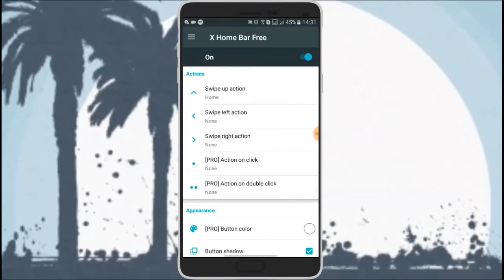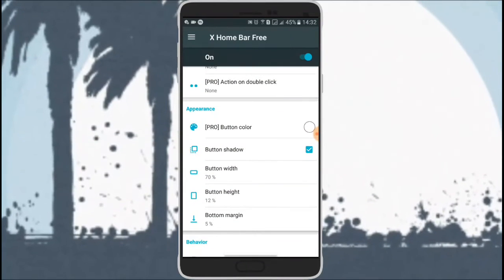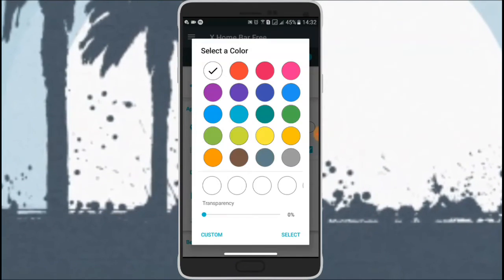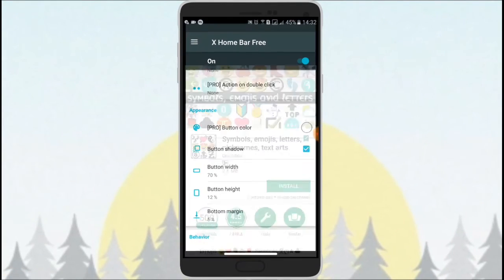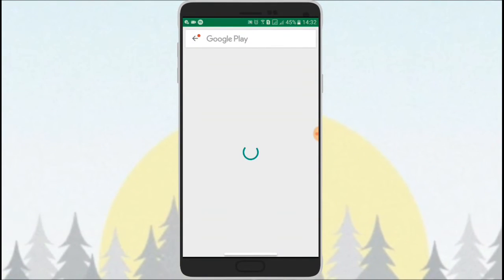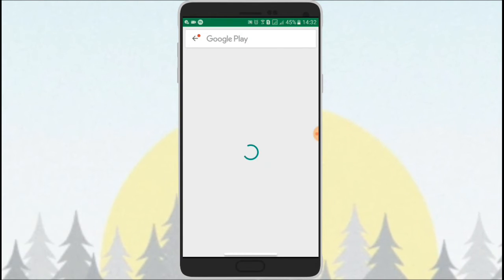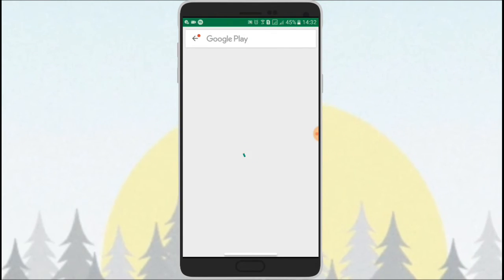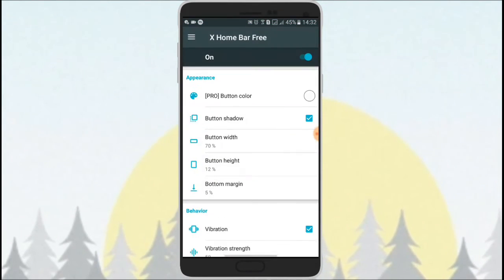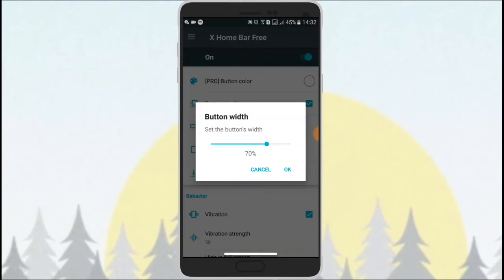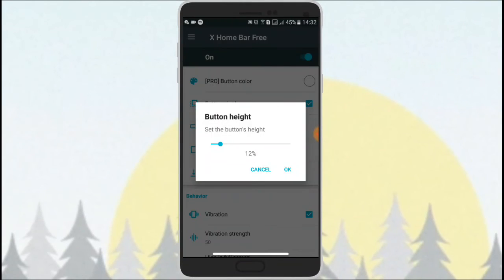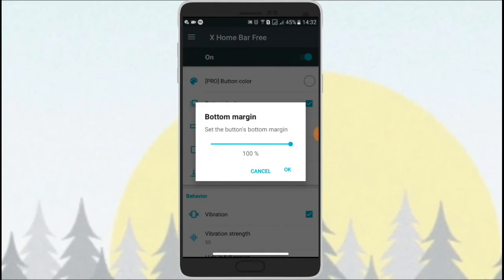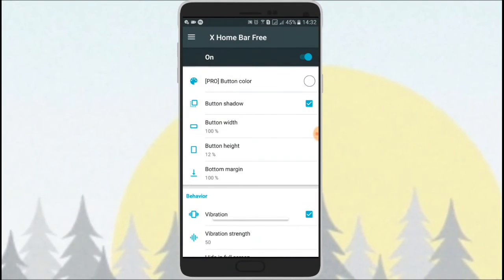Left, none. Pro button color. You can change the button color only in the pro version. So select. It is in the pro version, so let's cut it. You can change the width you want. You can change the height. You can change the margin. 100%. Here it is, you can see.